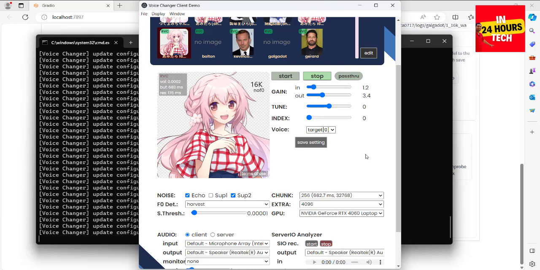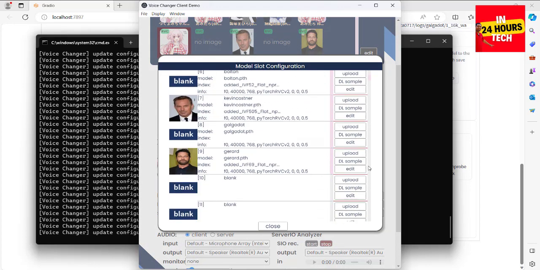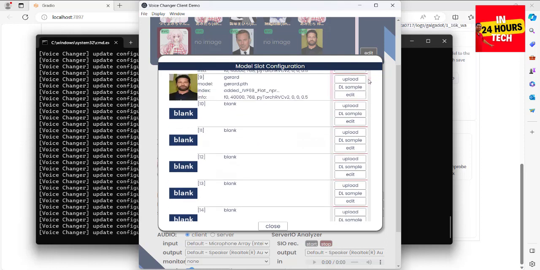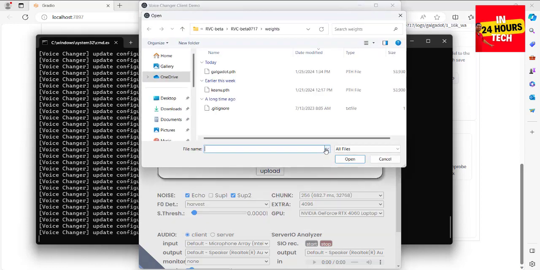Okay, so now how about the voice that we trained? How do we use it? To make use of it, you click on edit. You can scroll down and add in any of these blank spots, or you can change any blank image here that you want to use. So I may want to add here, upload. I'll go to select.